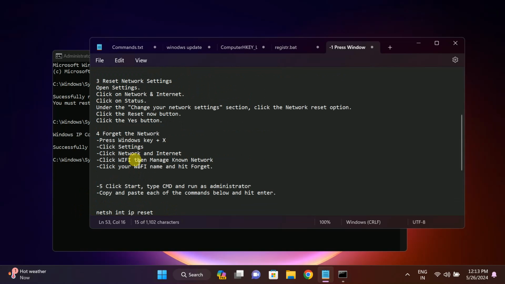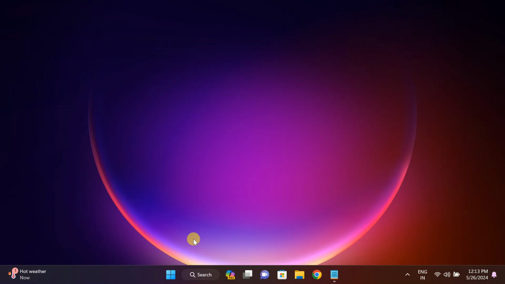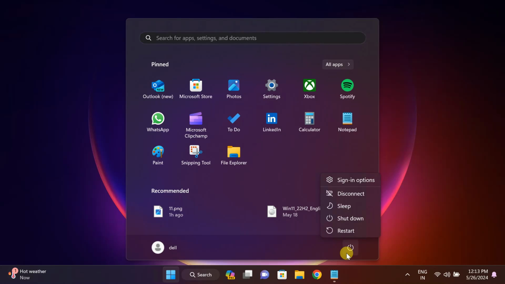All the commands you will get in my description box step by step. Once all the commands are executed guys, you have to restart the system and it should fix the issue now. So these are the steps to troubleshoot the issue.